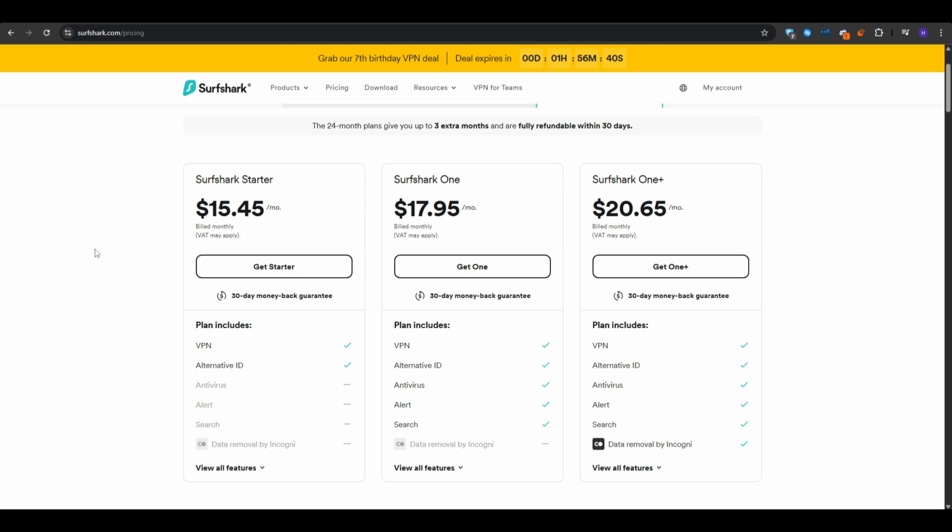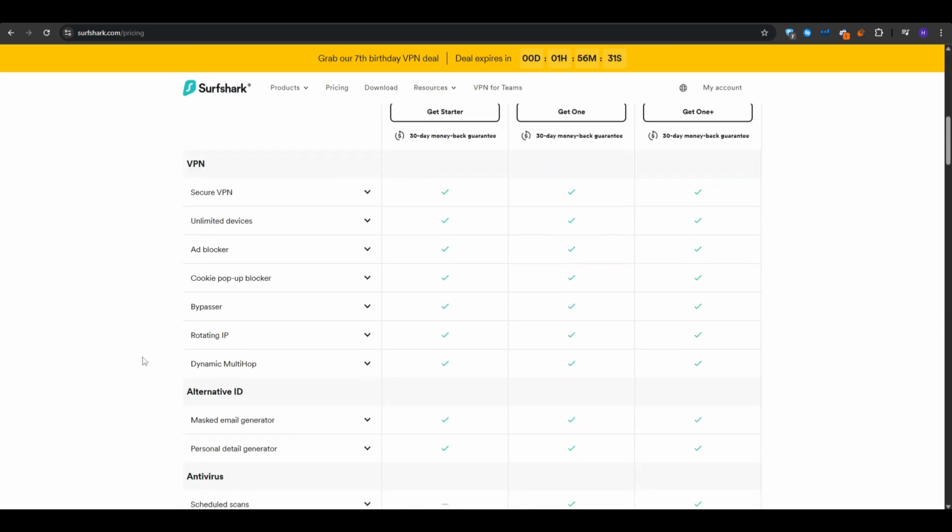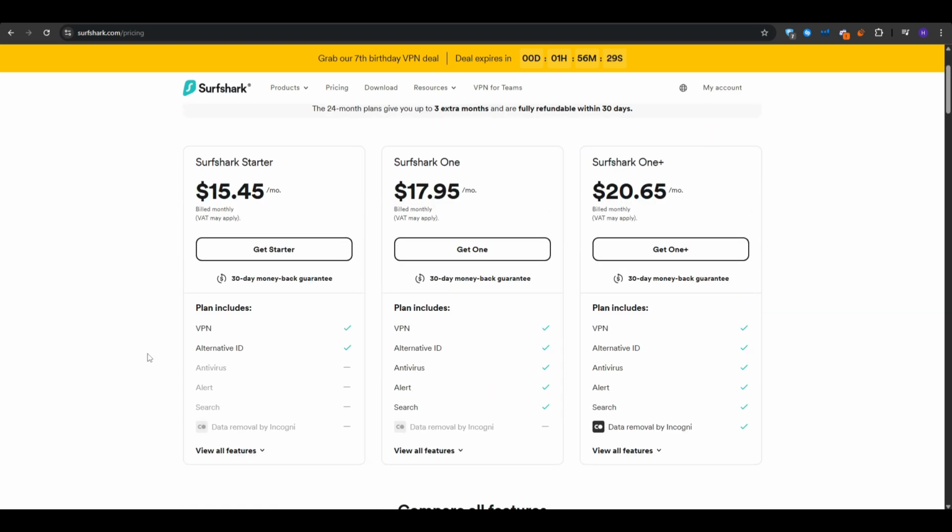If you would like to view all of the different features specifically for each plan, then go ahead and navigate to surfshark.com/pricing and then click on the view all features for more details. But the most expensive plan on a monthly basis is at $20.65 per month and gives you all of the different features that I mentioned in this video.